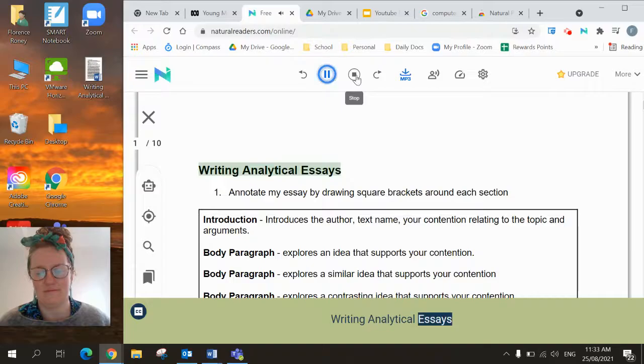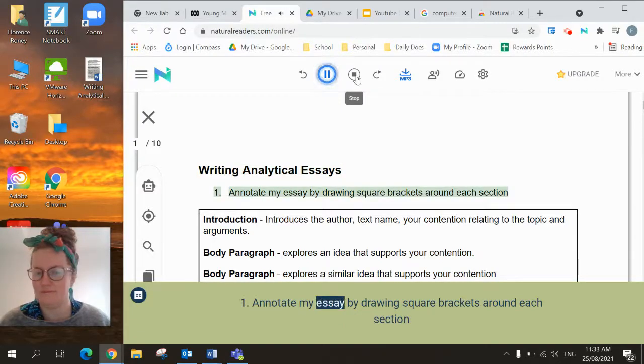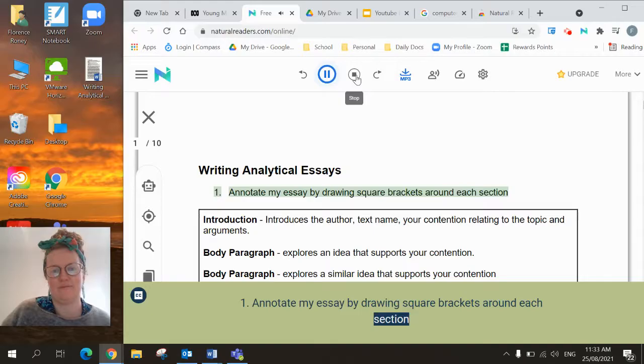Writing analytical essays. 1. Annotate my essay by drawing square brackets around each section.